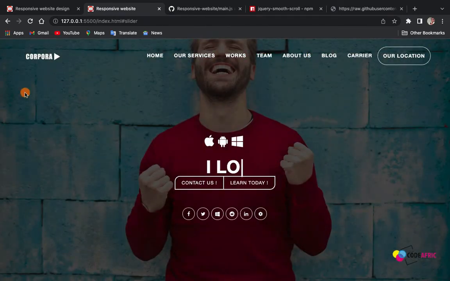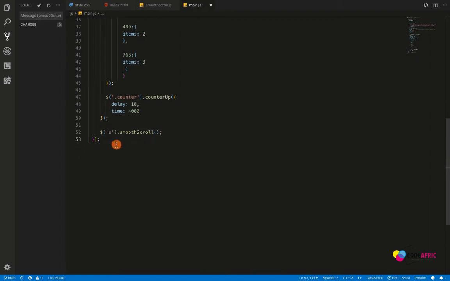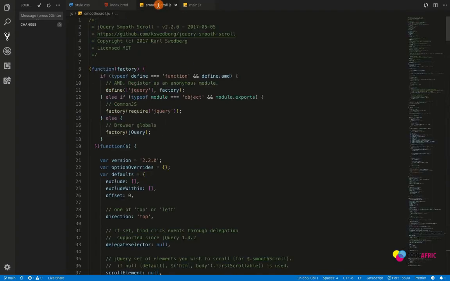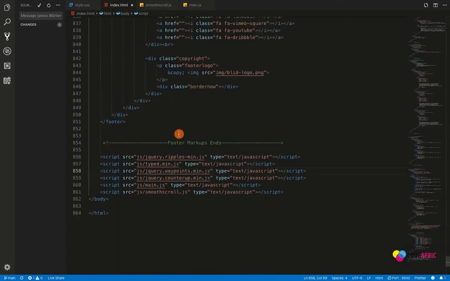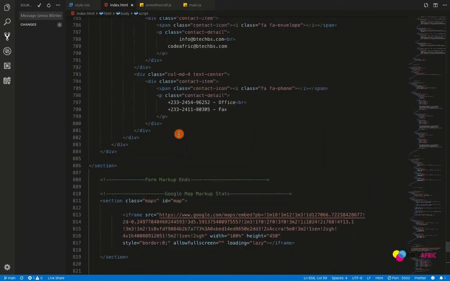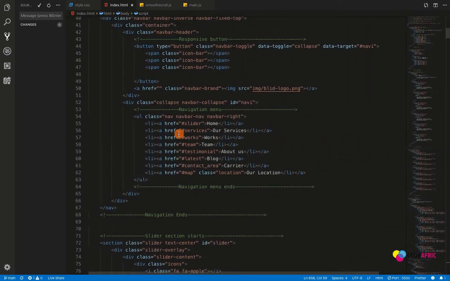The reason is that in our main.js, we referenced the anchor link to all. When we were referencing our smooth scroll, we used the a, so it will affect all the elements that come with an anchor link. But we have to specify it. We don't want it that way. We want it to work only in the specific place that we want it to work, especially in the menu. So what we are going to do is give our menu a specific class.